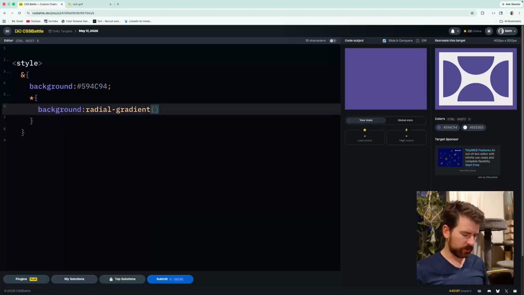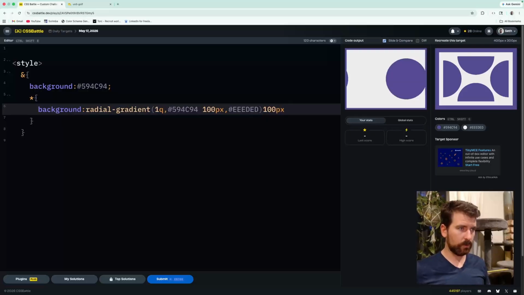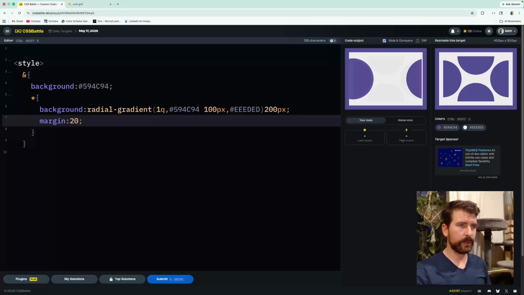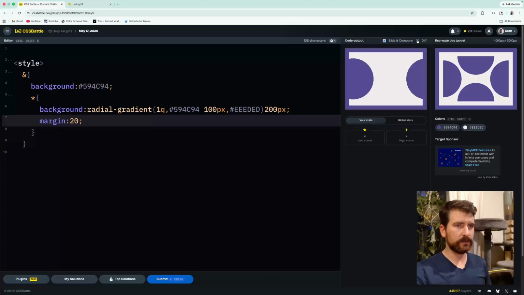Because what I want to do is 1Q. We're gonna go purple for 100 pixels or so, and we're gonna do this white color. Okay. Now, if we just move it over, you see how it starts to loop through the screen? So let's go margin 20, right? We get this kind of design.